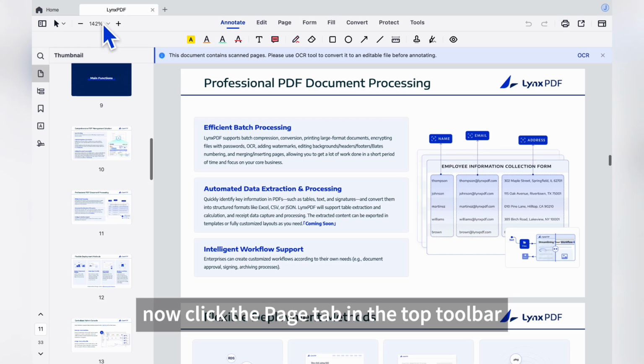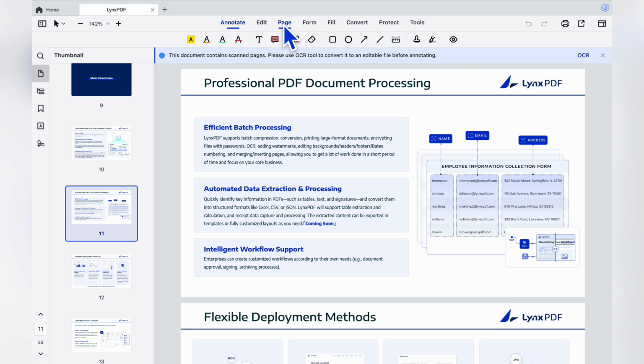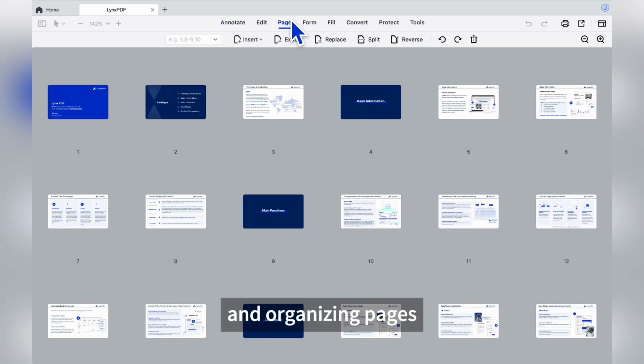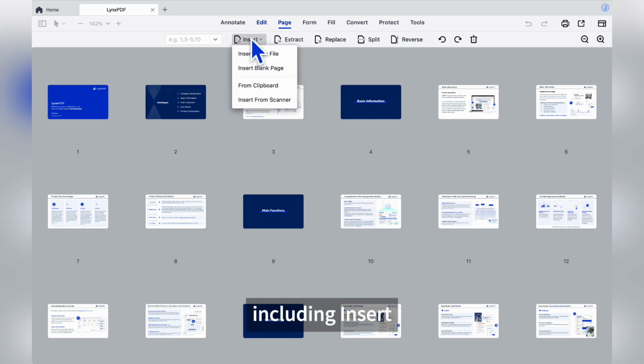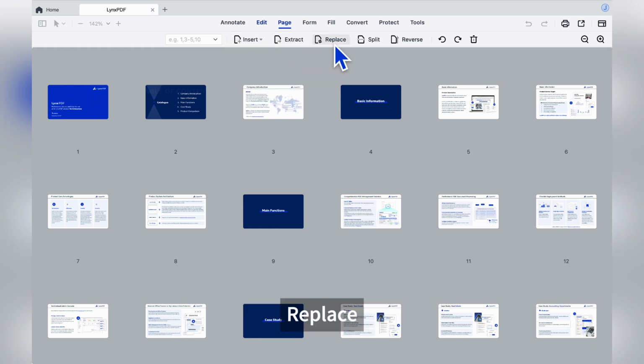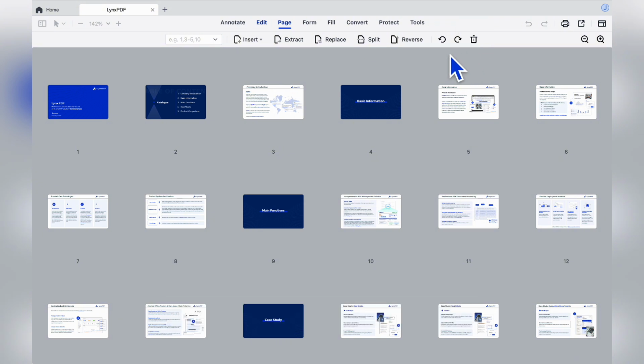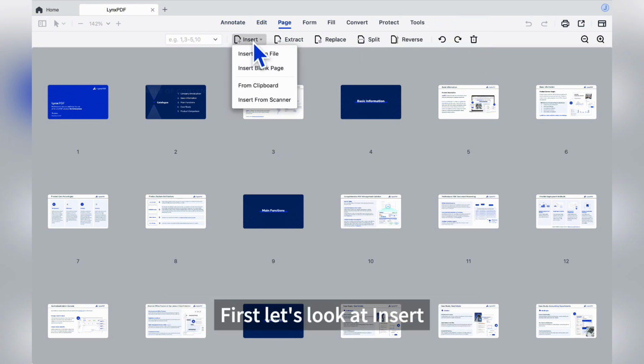Now, click the Page tab in the top toolbar. Here, you'll find a wide range of tools for editing and organizing pages, including Insert, Extract, Replace, Split, Reverse, Rotate, and Delete. Let's go through them one by one. First, let's look at Insert.